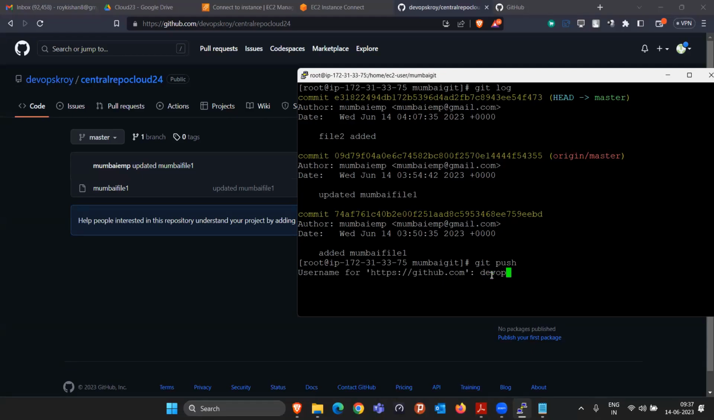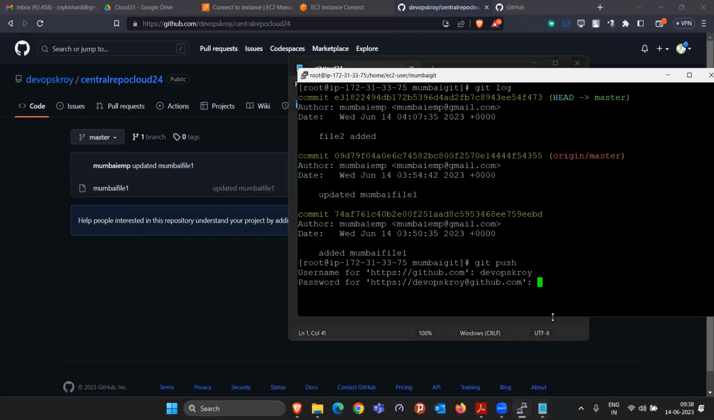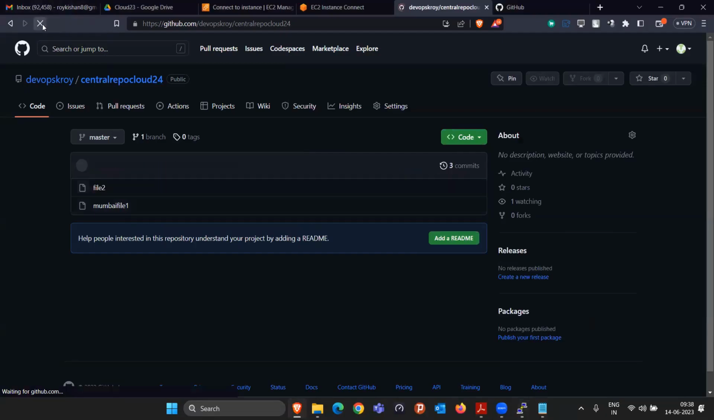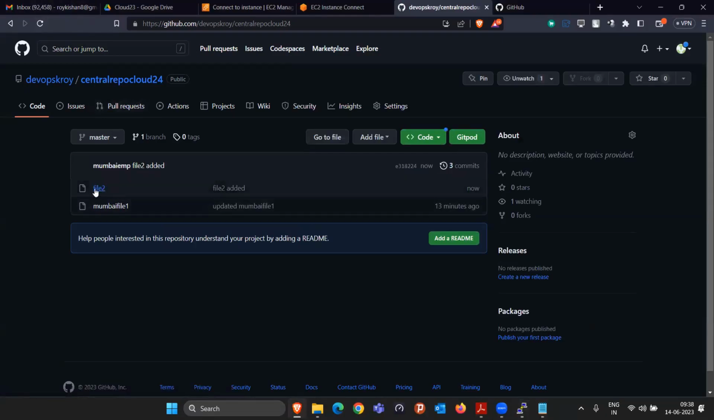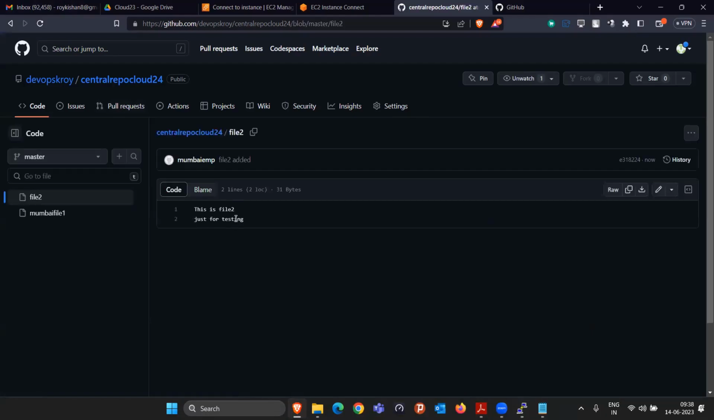Now give the username and password. You have to always write this one only. In place of the password, you will be copying this token. Press enter. That's it, and our latest code is updated here. If somebody refreshes this page, they'll be able to see file 2 is here. Total 3 commits happened. File 2 we just added with these 2 lines of code.